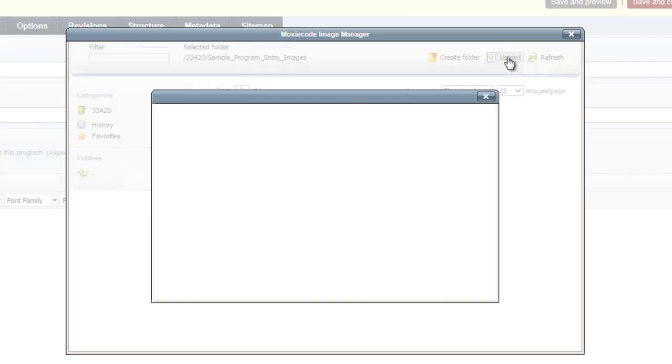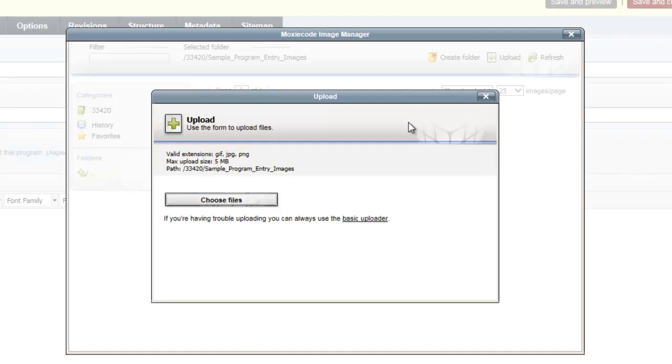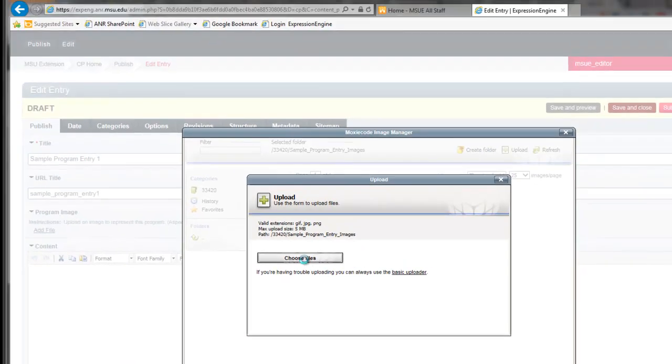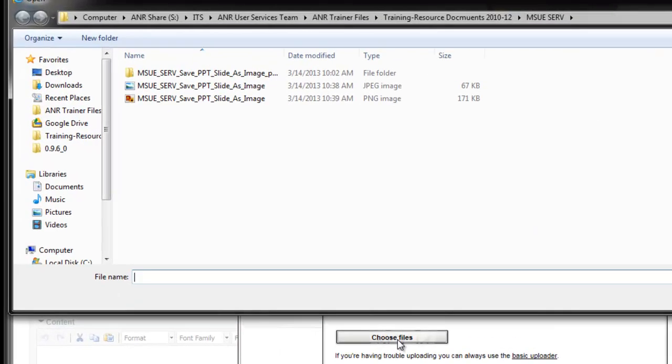Now I'm going to click the Upload button to upload an image into this folder. And here I'm going to click Choose Files. And it's going to go to my computer and ask me to find a location where I have a file. And here's an image that I want to insert. MSU serve save PowerPoint slide as image. And I'm going to choose this image right here.